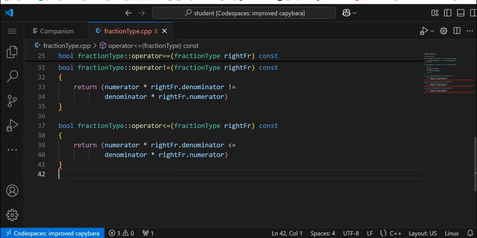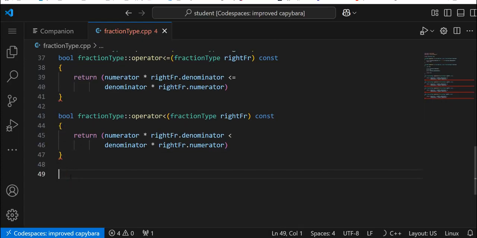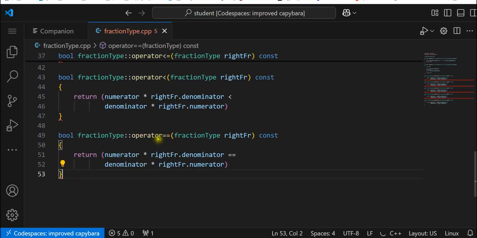Same except signs. Down to the next one. This one's going to be just simply less than. Change this to the less than sign. Back down and greater than or equal. Greater than. Come on down here.